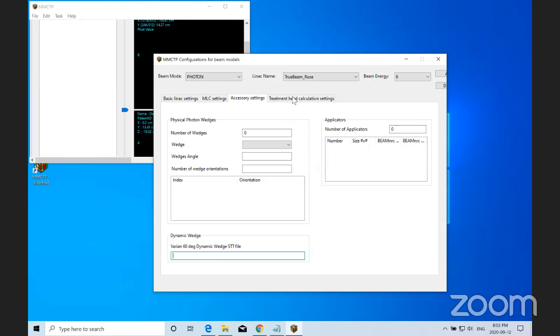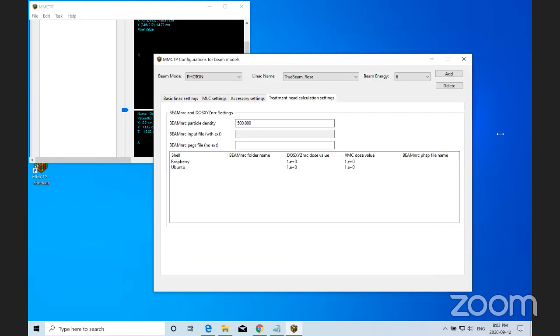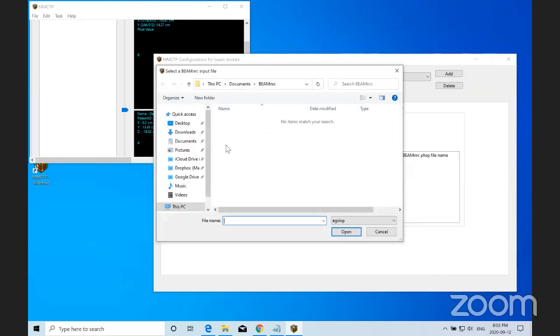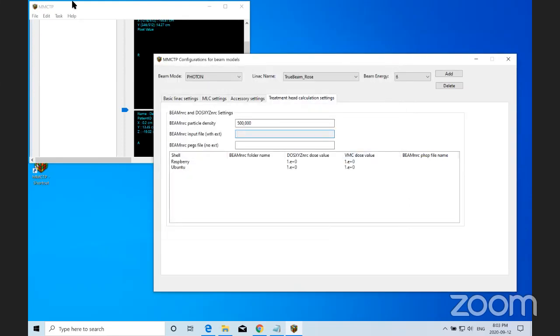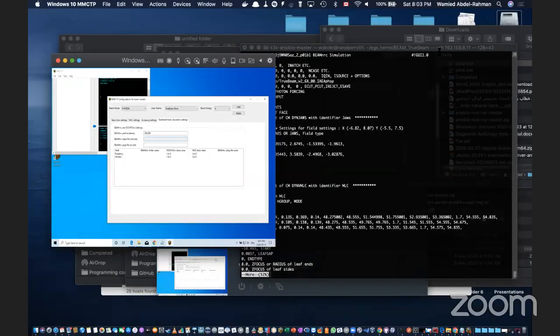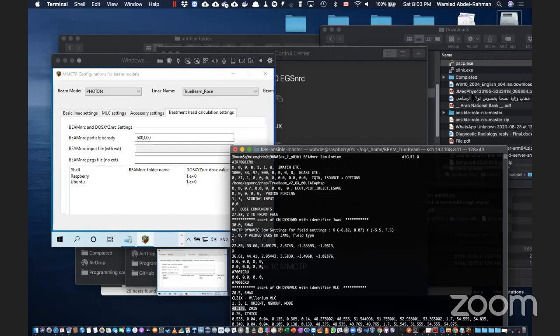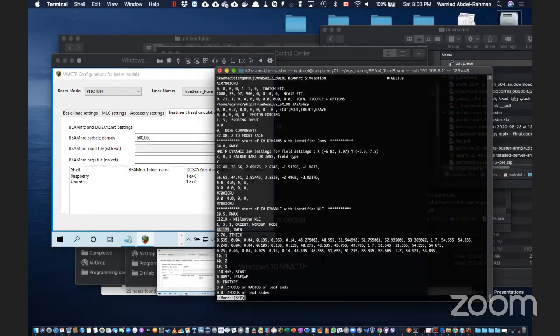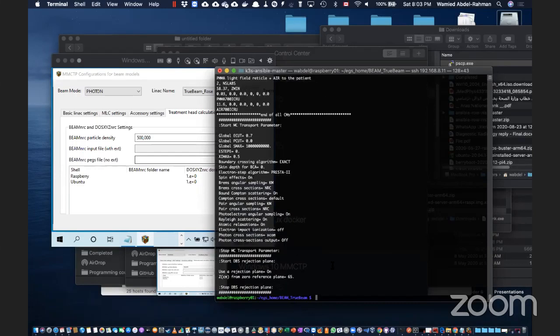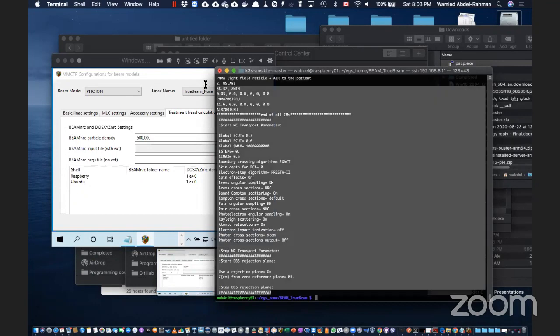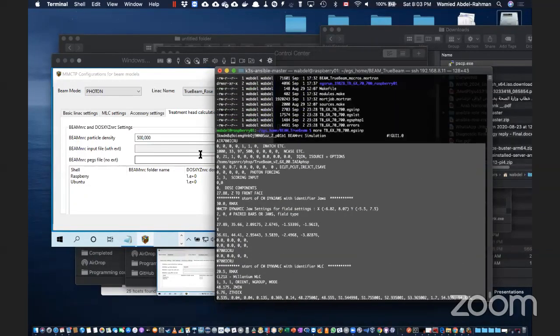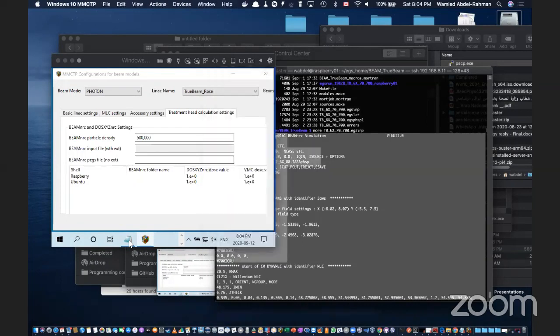Yeah. Okay. And then this is important now. The last step, this is important. So for the input file, I think we need to grab a template, a template for the input file for BEAM. So I need to grab one. Let me try to get it. Okay, because I need FTP. Can I copy this? Okay.